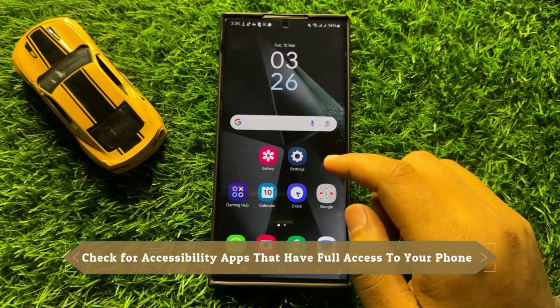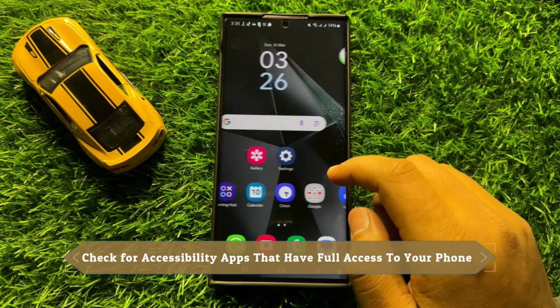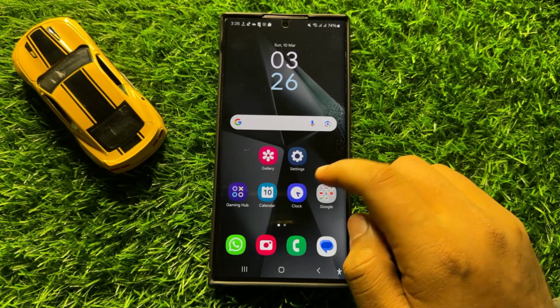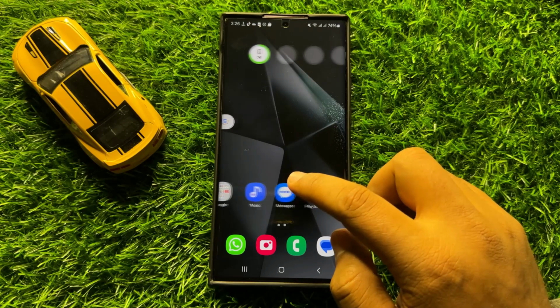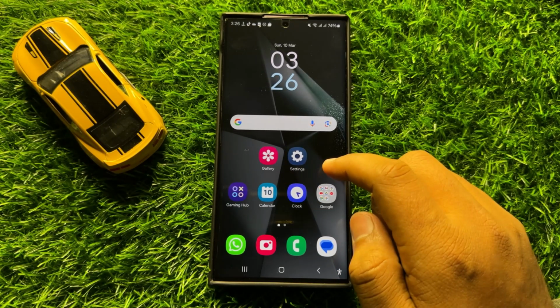Hello everyone, in this video I will show you how to check for accessibility apps that have full access to your phone in Samsung Galaxy S24 Ultra.